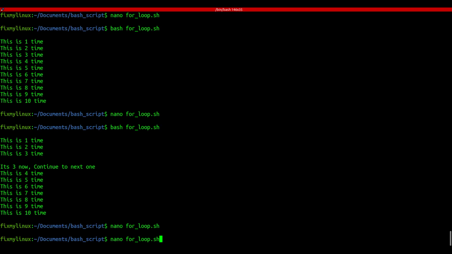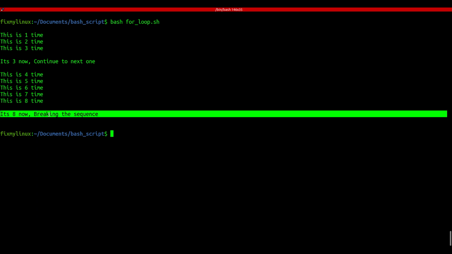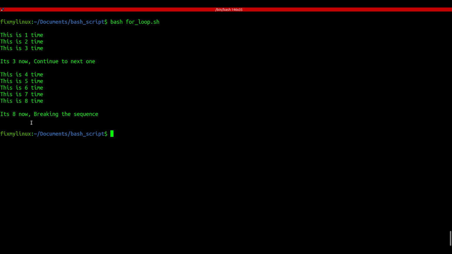Now save and run the script. The output will stop at number 8 and you won't see numbers 9 or 10 because the break command terminated the loop.